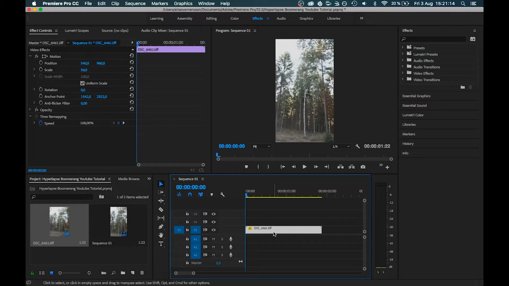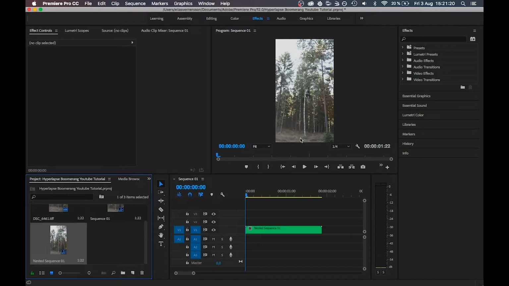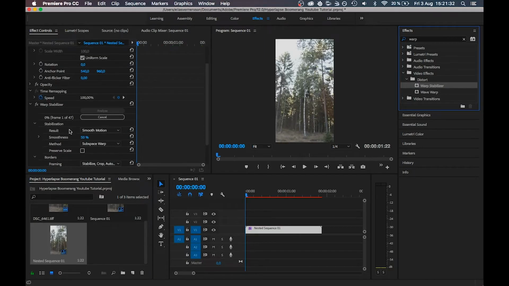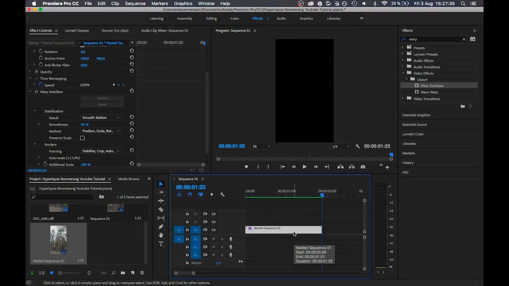But to be able to stabilize it, we first need to nest our video. After we have nested our footage, we can go into Effects and add a warp stabilizer to stabilize our shot. And we also want to make sure that we change the method from subspace warp to position, scale and rotation. Then we need to nest that video so we can reverse it later.